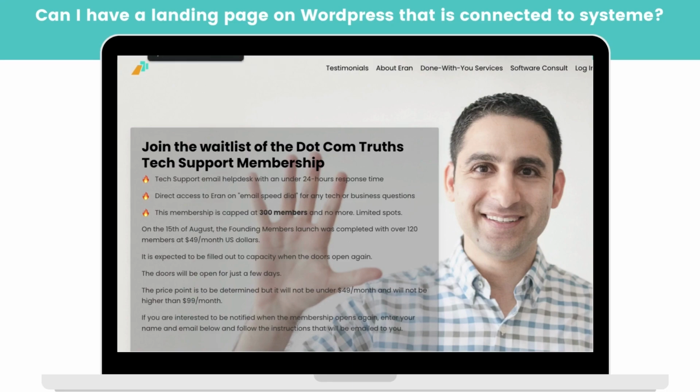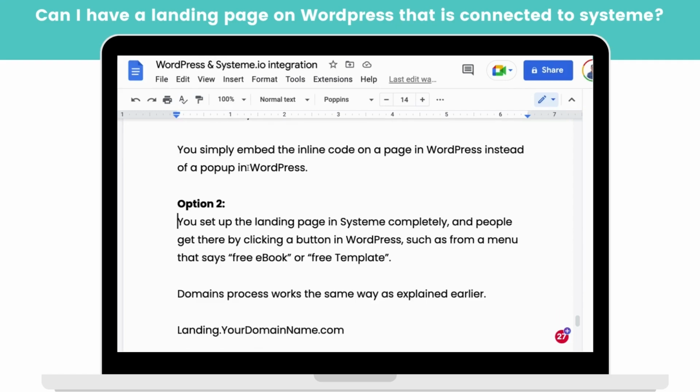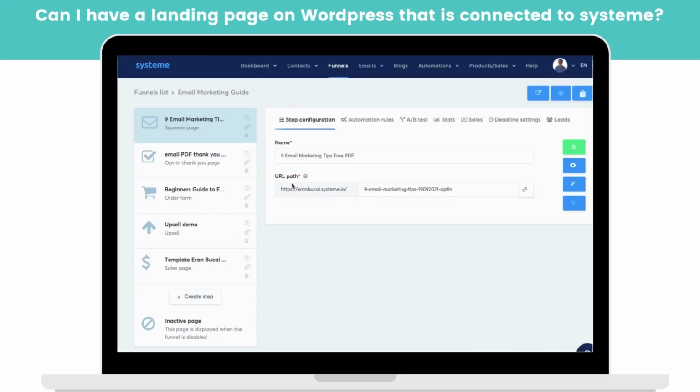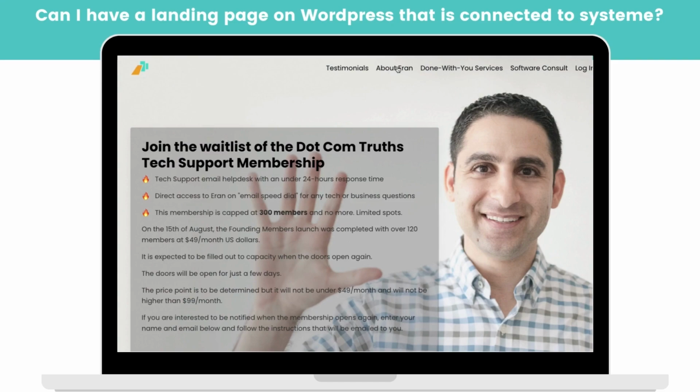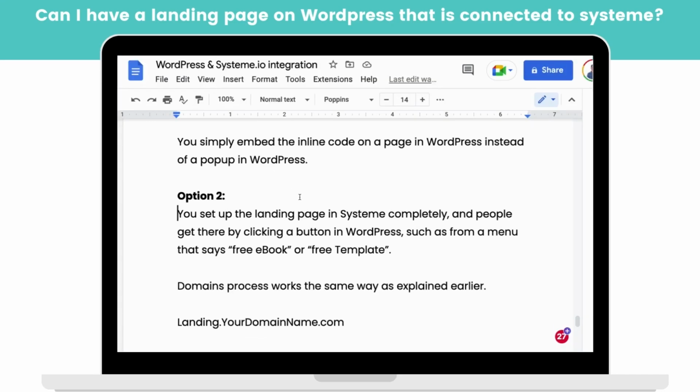So you can use Systeme to create the landing page from scratch. And all you've got to do is take the link, and the link goes to where you want it to go. So let's say this is the landing page. You simply click copy on this URL, and you put it as the menu item, and then it will open either in a new tab or the same tab, depending on the user experience you want. So that's how you would do that landing page.